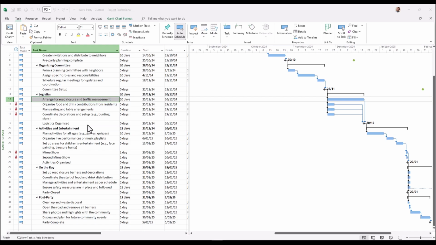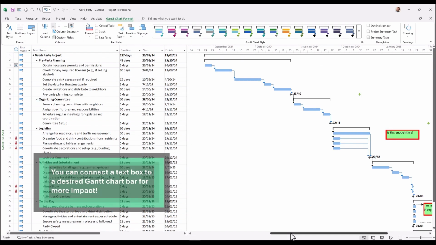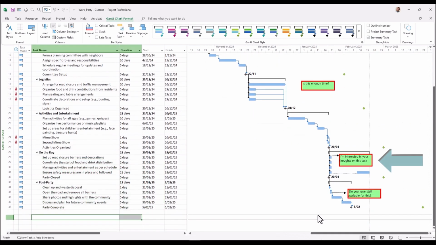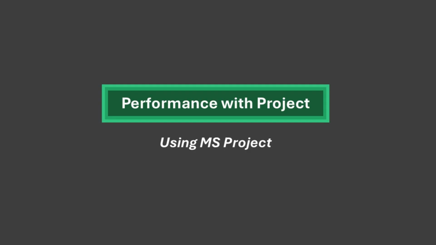Gantt chart schedules can be boring and at times can be very difficult to communicate key pieces of information. However, in this video we're going to show you a method to turn boring Gantt charts into something that is specific, that stands out, and we're going to use callout tools or text boxes in order to bring this about.